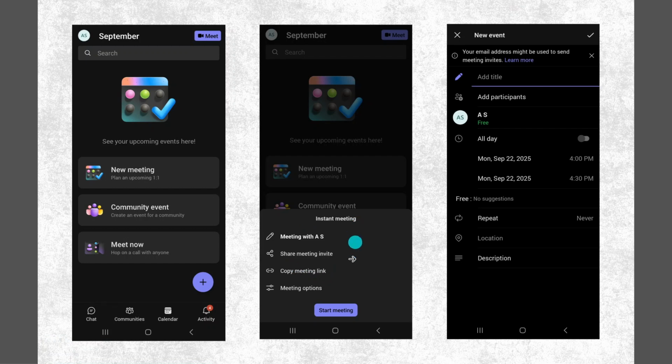Additionally, scheduling a meeting for future reference is straightforward. To do this, look towards the top right corner of the screen and tap on the plus New Meeting button. A form will appear, allowing you to enter the essential details for your meeting. Start by assigning a title for the meeting, which essentially acts as the subject line and should convey the purpose or topic directly to attendees.